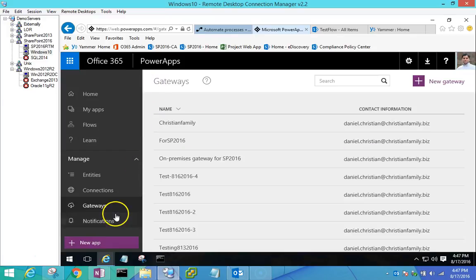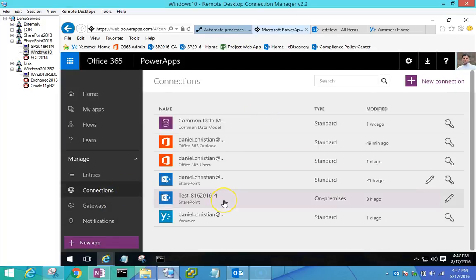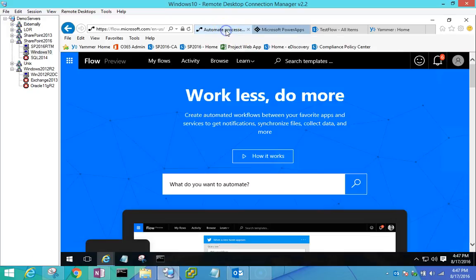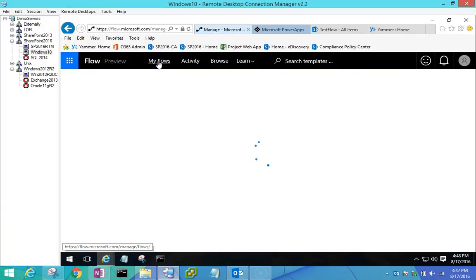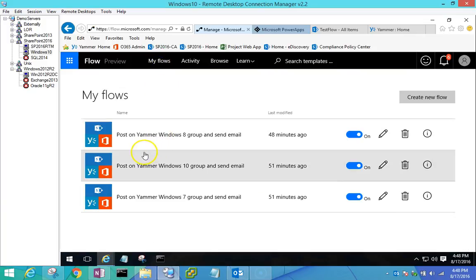And then in the connections itself, you can see that I've already got a connection made, and this is the connection that I made to the on-prem environment, which is on my local 2016 environment. So now that we've got the connections and the gateways taken care of, let's take a look at the Flow. On my Flow, I've logged in. This is my subscription through my Office 365 for a very specific user. And I've already built 3 workflows, and this is what it is.